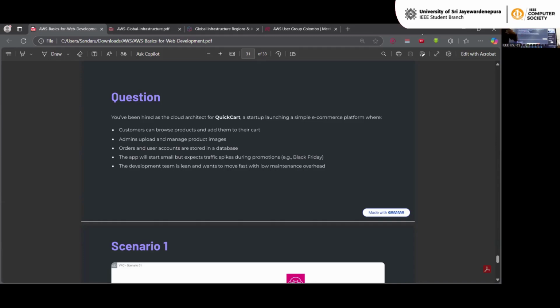So they basically need to build this application quickly and start with it. But they expect that there can be spikes in usage, right? And they need to upload images and also store data in the database. So what I need from you is to design a small solution yourselves. You can get together in twos and come up with an answer for this solution.